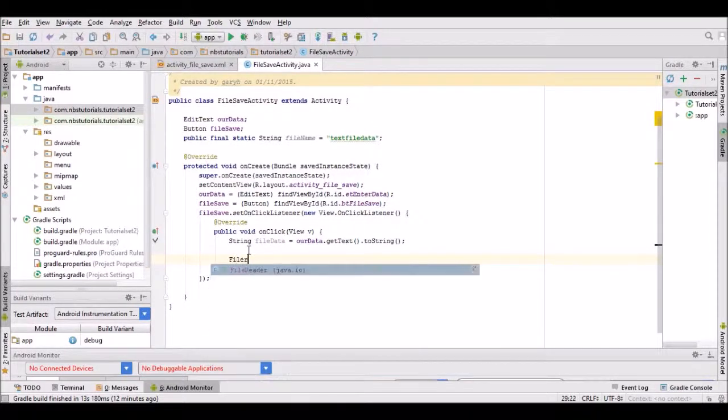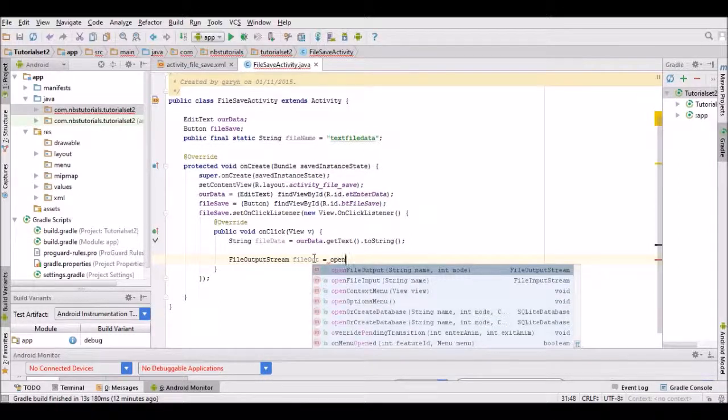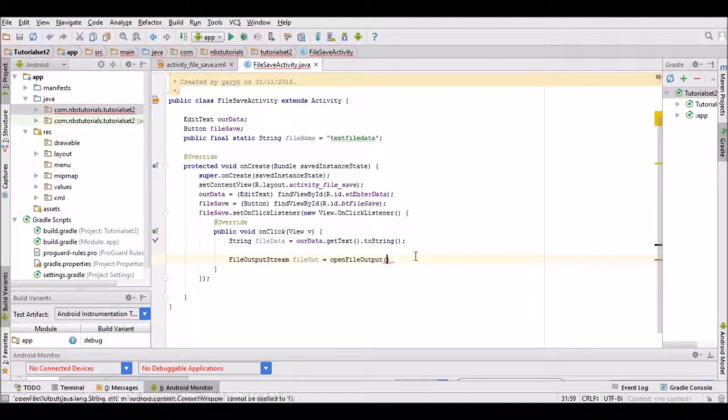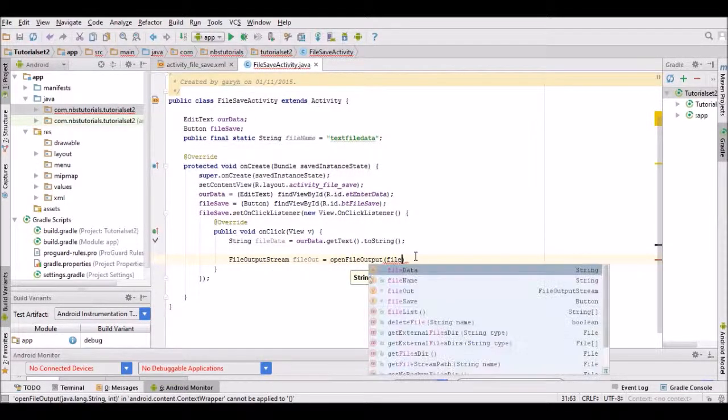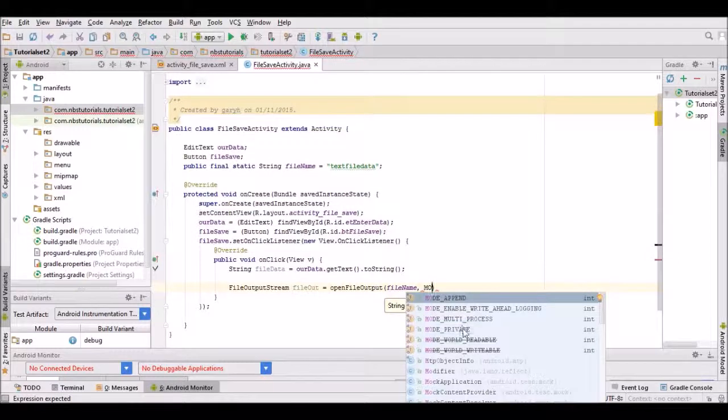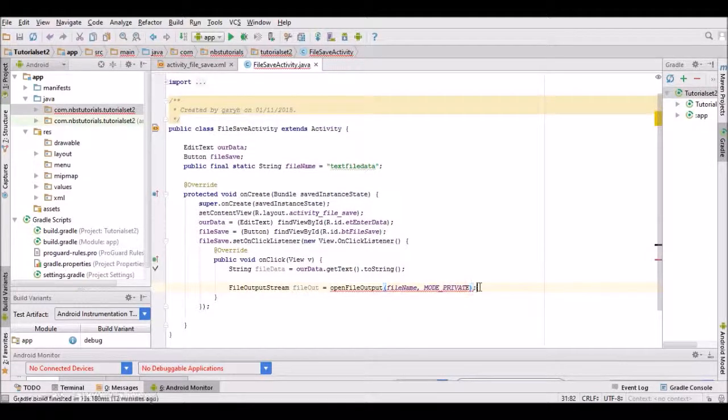So what we need to do is set up the file output stream. So it's FileOutputStream, and we'll just call it file out, and then what we need to do is open the file, openFileOutput, and we then just need to reference the file name, and then it will be MODE_PRIVATE. And that's really all there is to doing that.